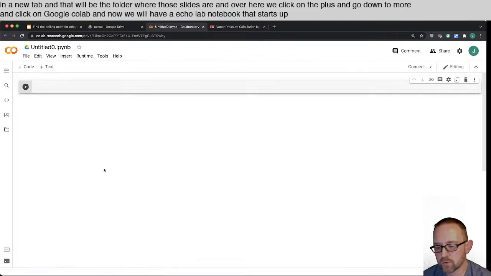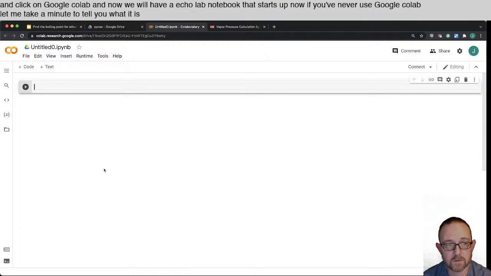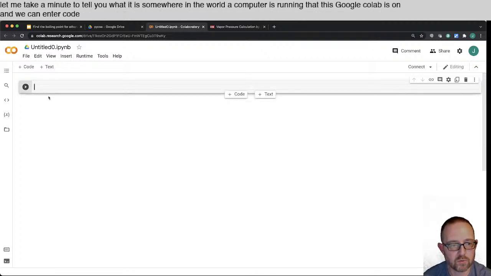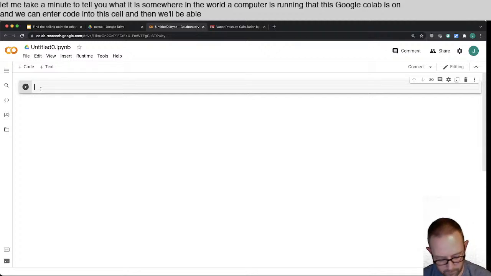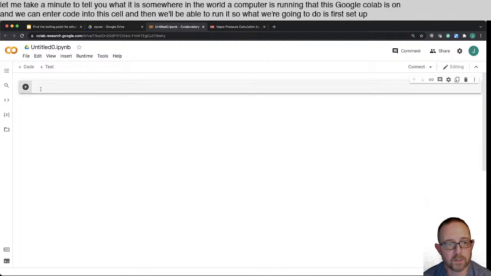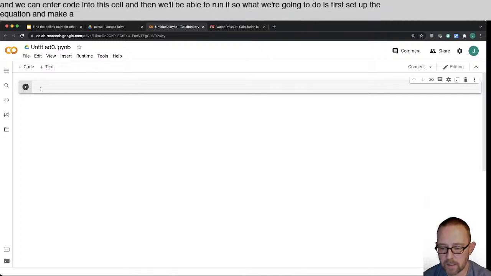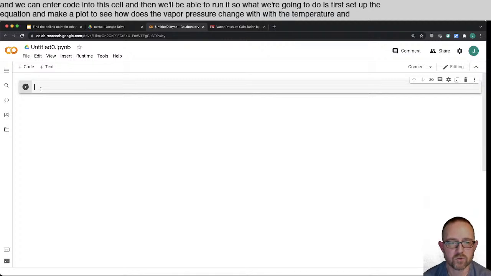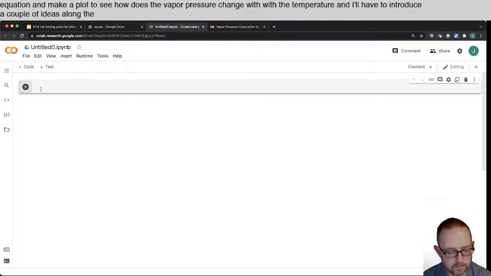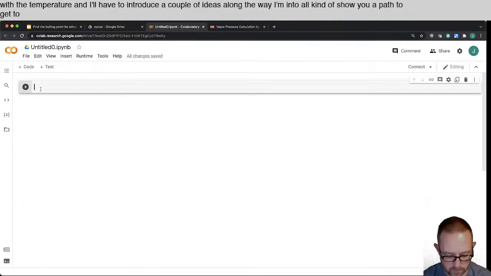If you've never used Google Colab, let me take a minute to tell you what it is. Somewhere in the world, a computer is running that this Google Colab is on, and we can enter code into this cell, and then we'll be able to run it. So what we're going to do is first set up the equation and make a plot to see how the vapor pressure changes with the temperature. I'll have to introduce a couple of ideas along the way, and I'll show you a path to get to a solution.